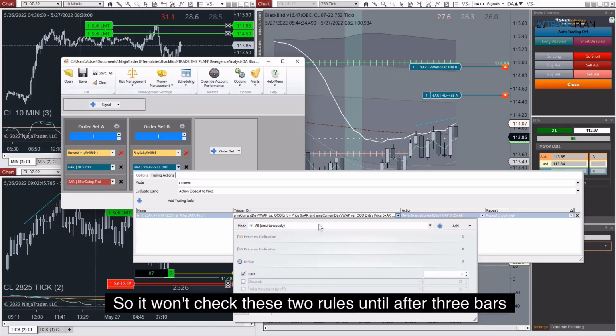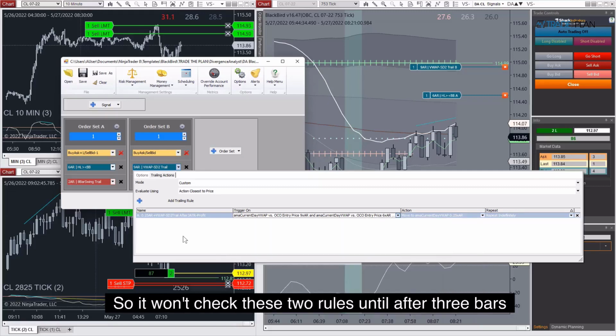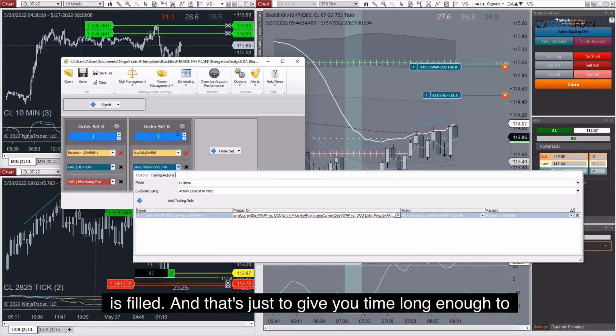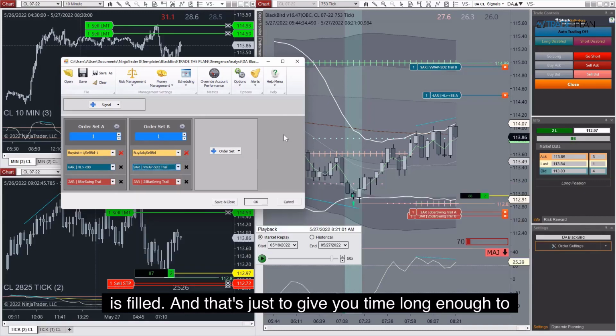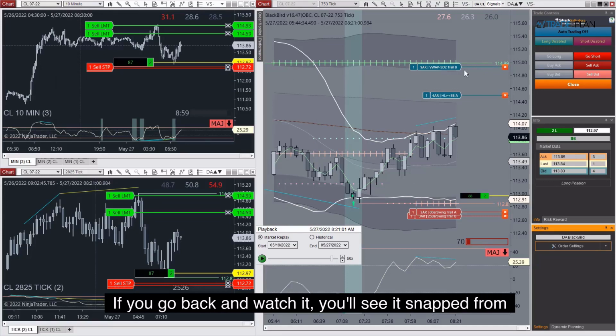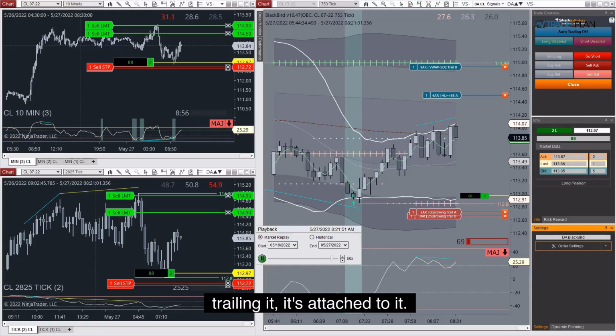So it won't check these 2 rules until after 3 bars from the time that order set B is filled. And that's just to give you time long enough to kind of see what's happening, really. If you go back and watch it, you'll see it snap from up in here down to that line. And now it's actually trailing it, it's attached to it.